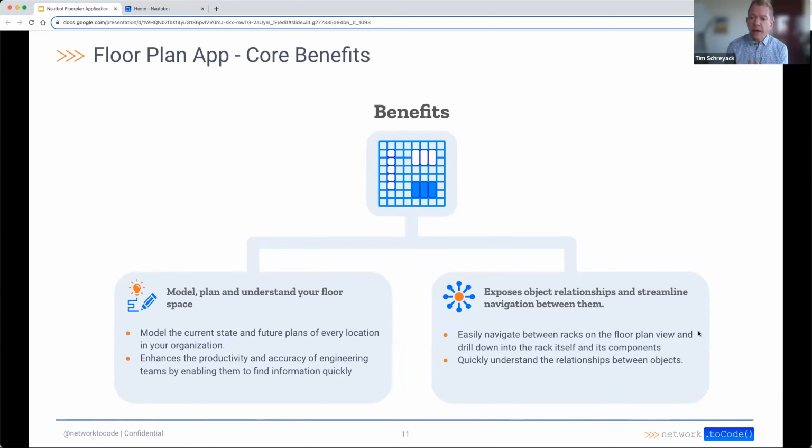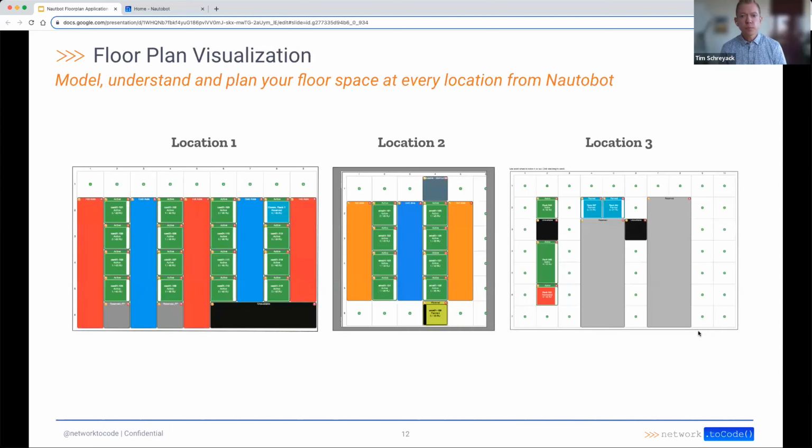It also allows us to navigate really easily between that floor plan view, the rack, and the devices, right? So in clicking and drilling down, we can move between these different views all in one place and really easily understand those relationships, making the real world visible in the model. We can look at every space we have, and we can model out really flexibly how we use this, right?